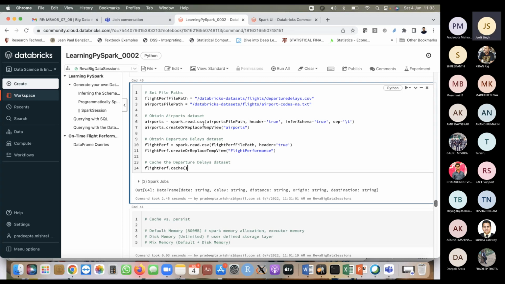Clear? Isn't the cache getting cleared when we probably log off from this particular session? You are caching it in default memory, right? So it will stay there, is it? It will stay there. If you do a cache clearance, it will go. So you can do an uncache. Right? So if you don't want this data set, you do uncache.